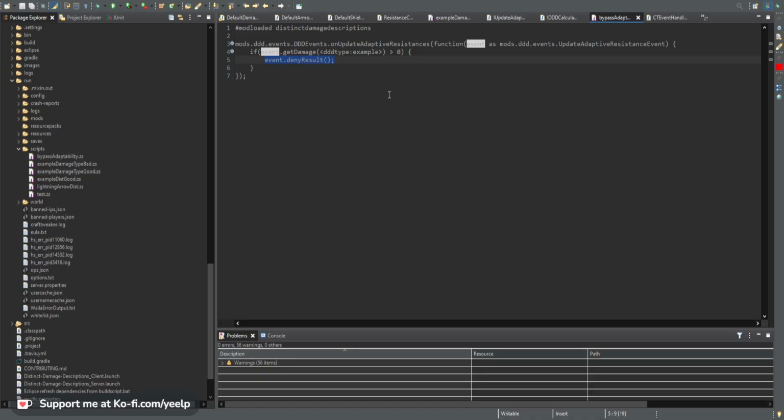It doesn't have to be a content tweaker defined damage type. Just any damage type that DDD has registered, you can use here. Right? I'm just using a craft tweaker defined example type just as a showcase. Be whatever type you want, and you can deny the entire thing. There's also a couple of other things you can do. You can deny particular types and the whole thing. Yeah, this is pretty much the idea.